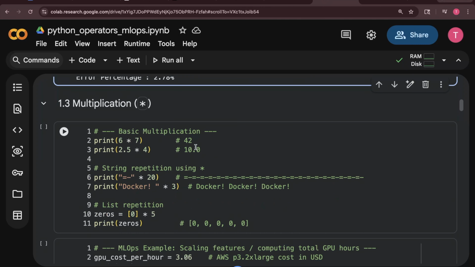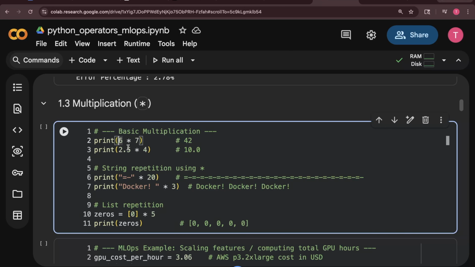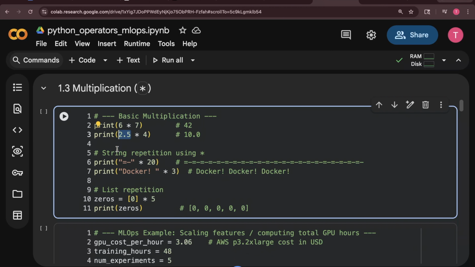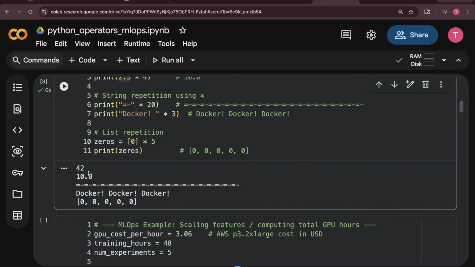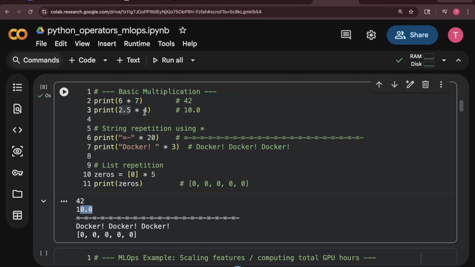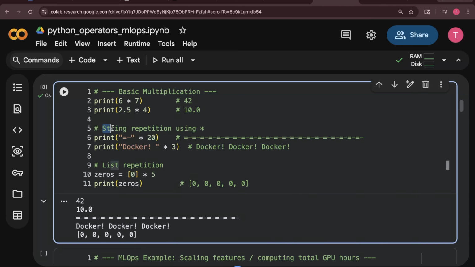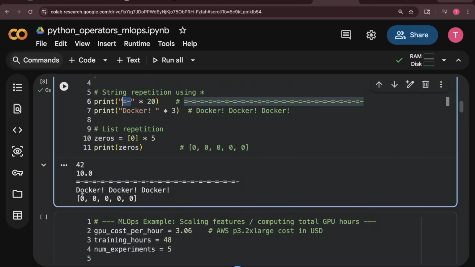Now the next example is about multiplication. You can do multiplication between two integers, and you can do multiplication between a float and an integer. If I execute this code, you can see I am getting 42 and 10.0. It has multiplied 2.5 with 4, so you got 10.0. Now if you want, you can repeat a string using multiplication. I simply created one string equal to a dash, and I am multiplying this string by 20. That means it will be repeated 20 times, like it is repeated here.